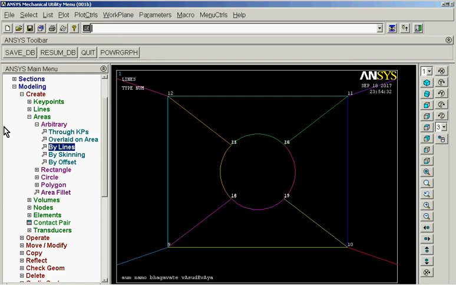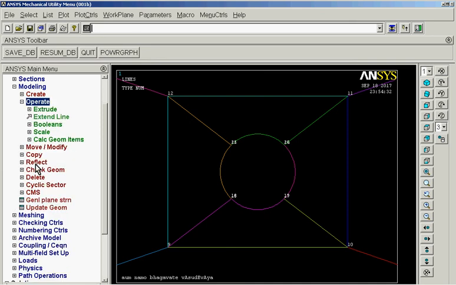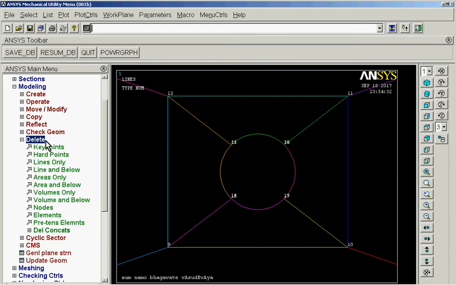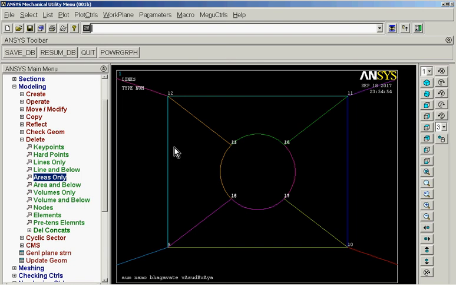Plot. Now let's try to operate this. Operate. Understood, it's a simple thing. So delete areas only. The previous one, I don't need this. So what I'm going to do now is create this polygon and then subtract the circle out of it.